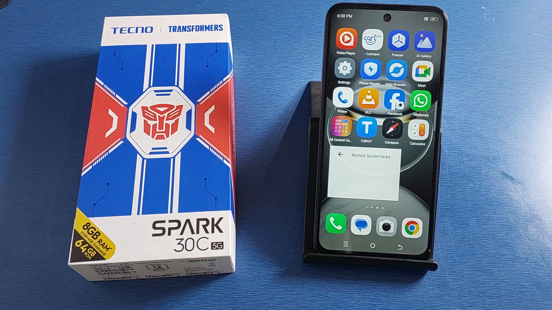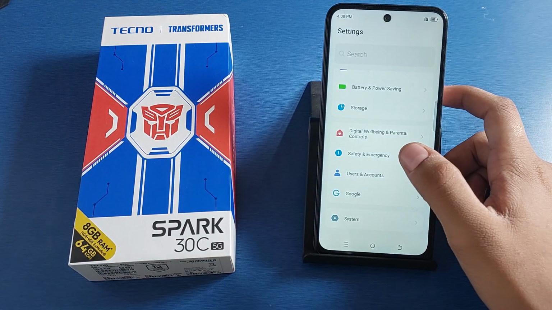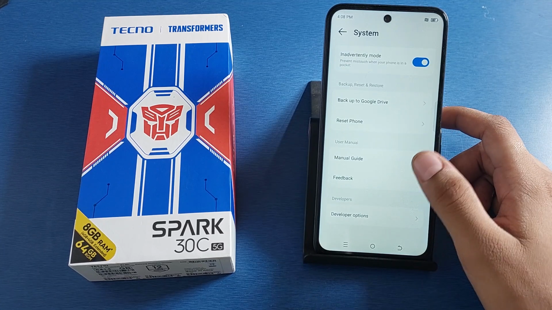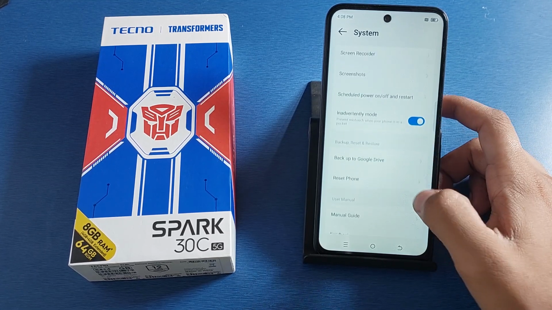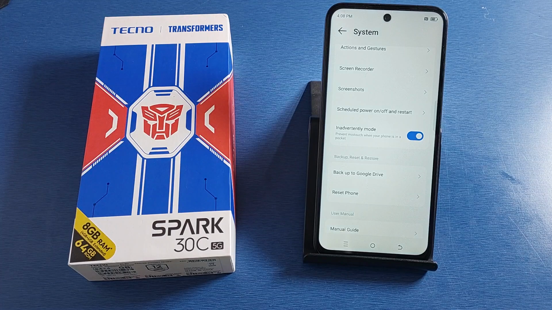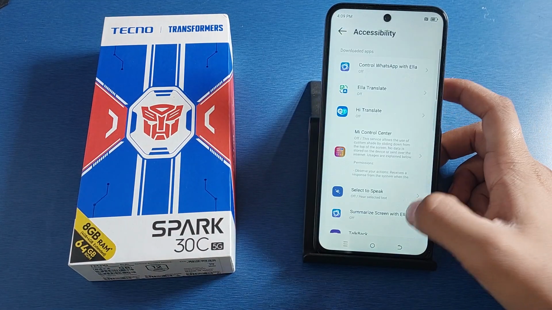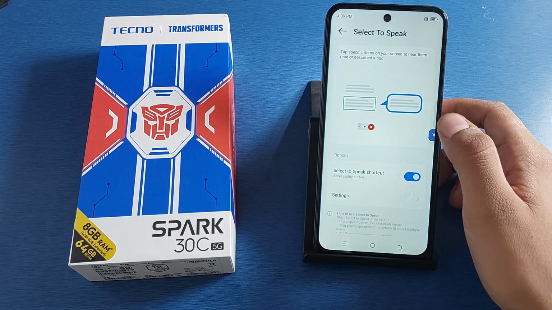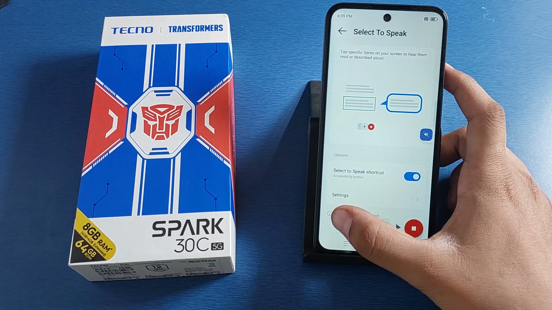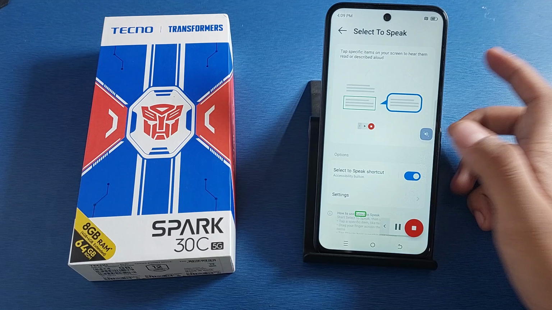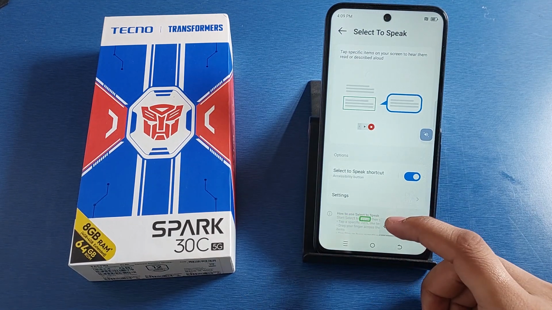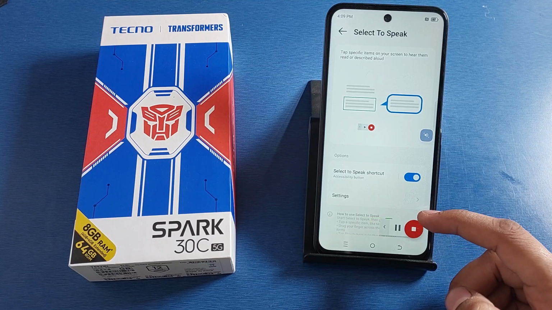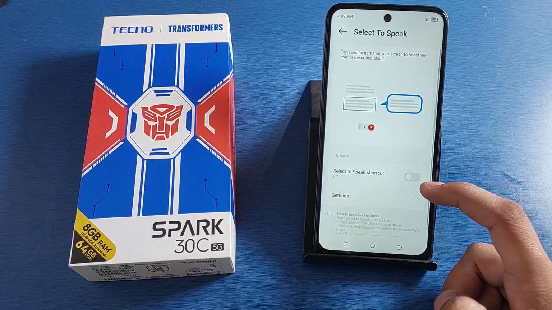First, you have to simply open your settings. Then you have to click on system, and here it is. You have to click on accessibility. Here it is, select to speak. You have to enable it. Now the shortcut is enabled. Just tap the shortcut, and just like this you can read it out loud. You can pause it from here and resume from here, and if you want to remove this, click on the red button and turn this off.